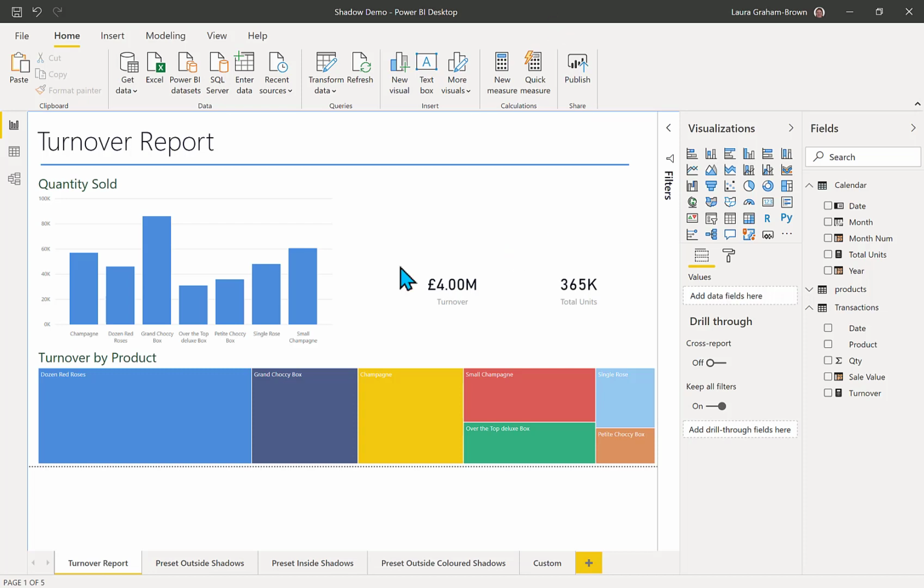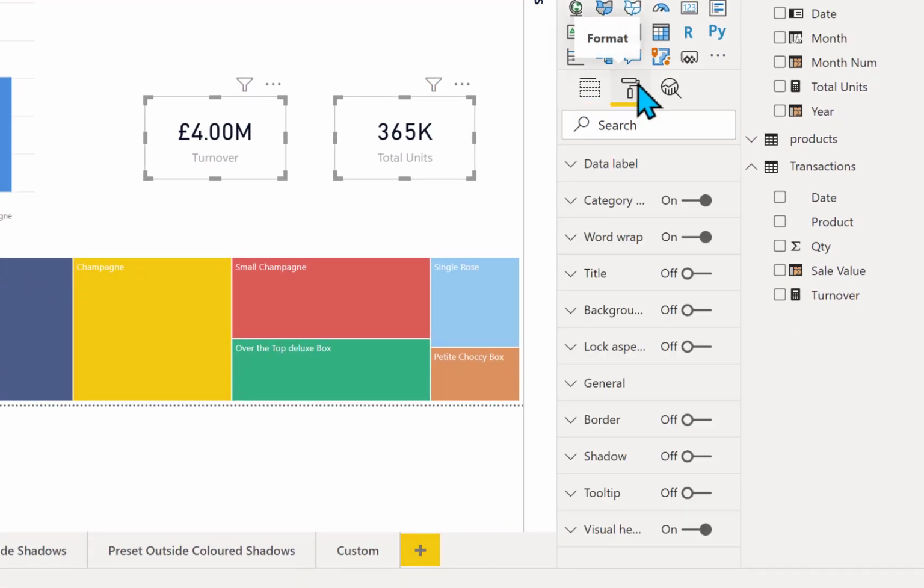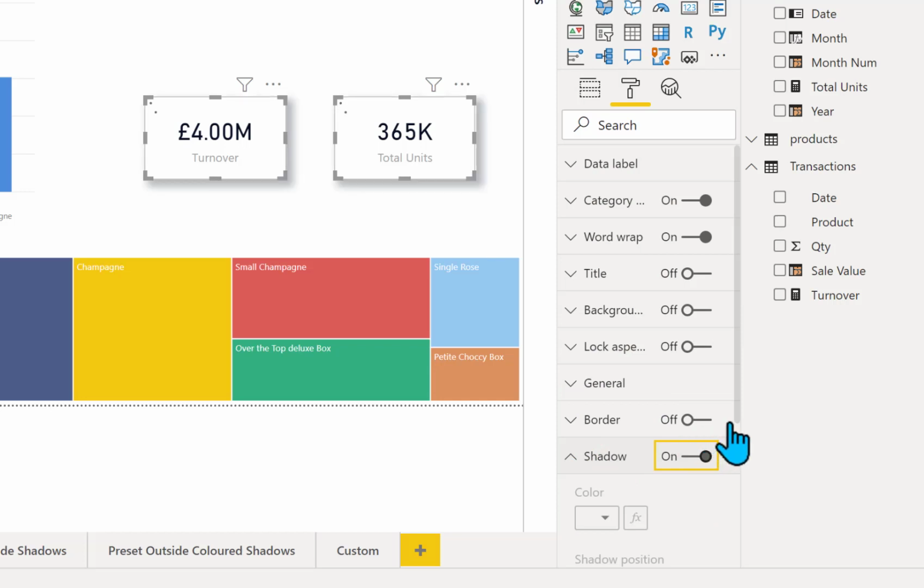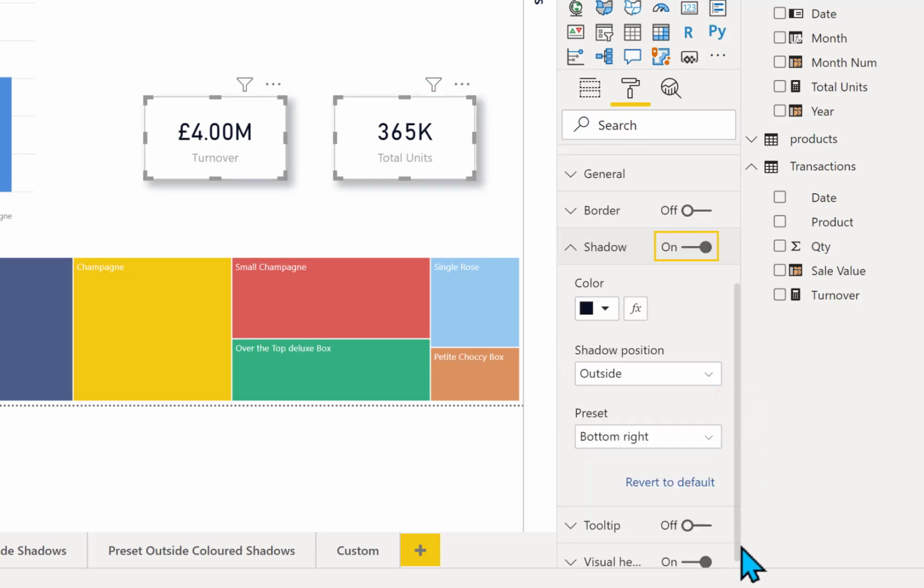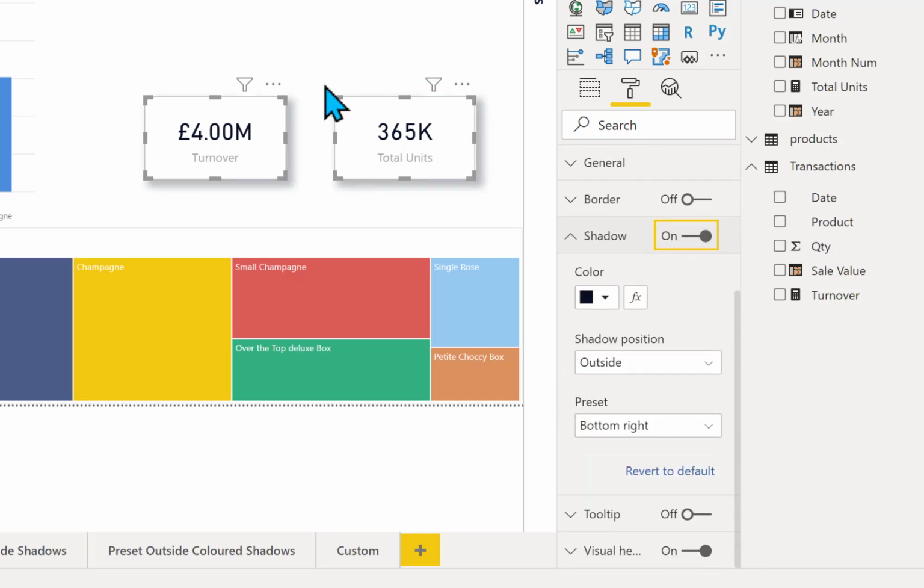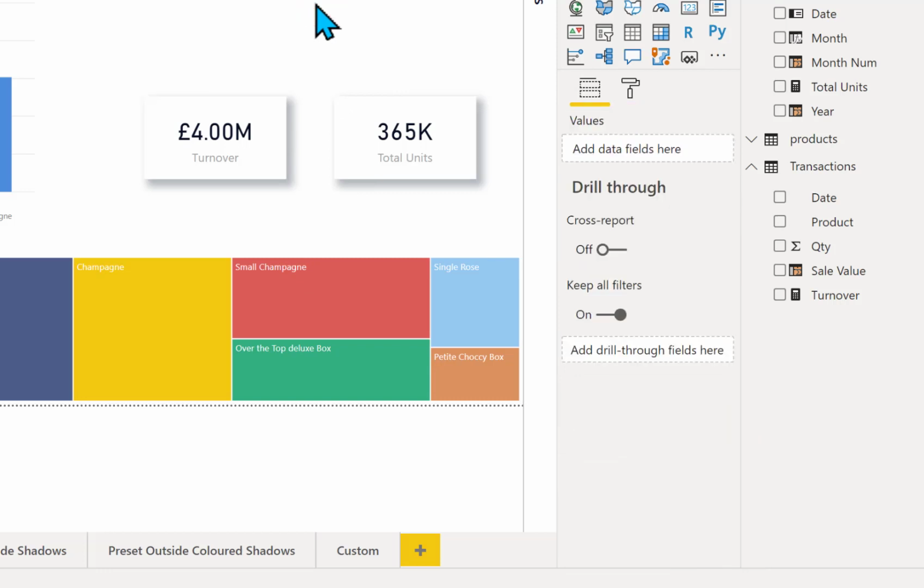I can use the drag select now that they've added to select both my cards. There we go. And under format, there is a shadow section now, and I can turn that on. A simple turn on will give you a bottom right shadow on both of them. So if I click off for a second, just to show you what that looks like, there you are, nice simple effect, really fast to apply to any report.